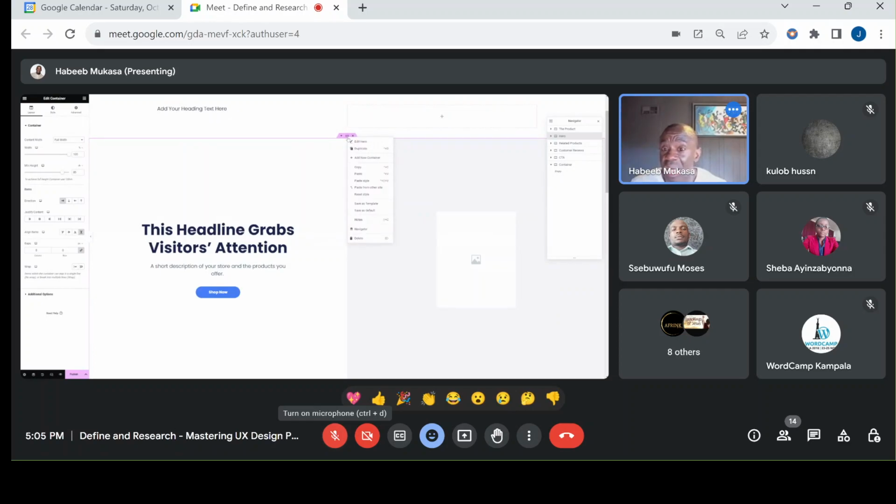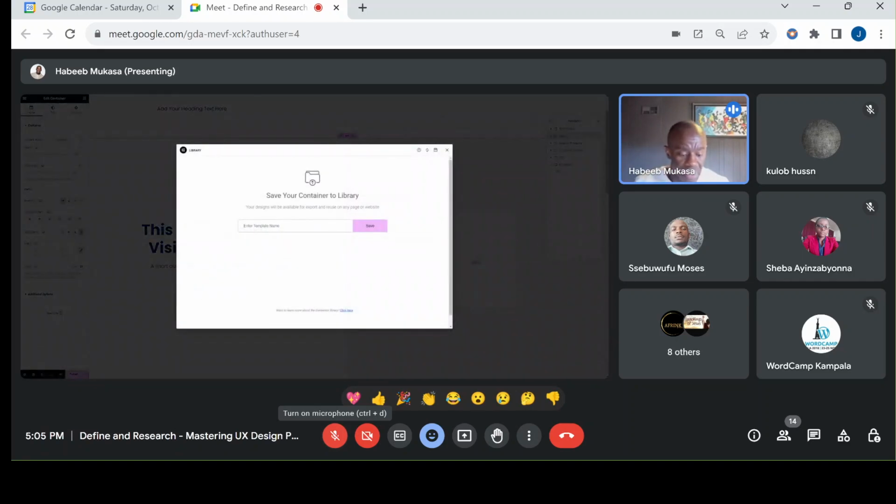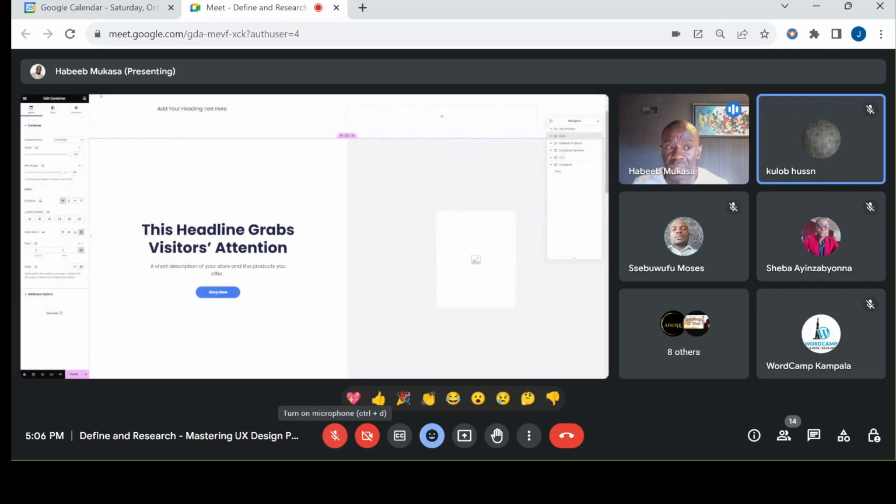You can design it and then save it as a template, save as a template, save, and look, I can export it. So I can then export this part and reuse it on another website. It saves as a JSON file, and then you can use it on another website. I hope that answers your question. Yes, it does. Thank you very much.